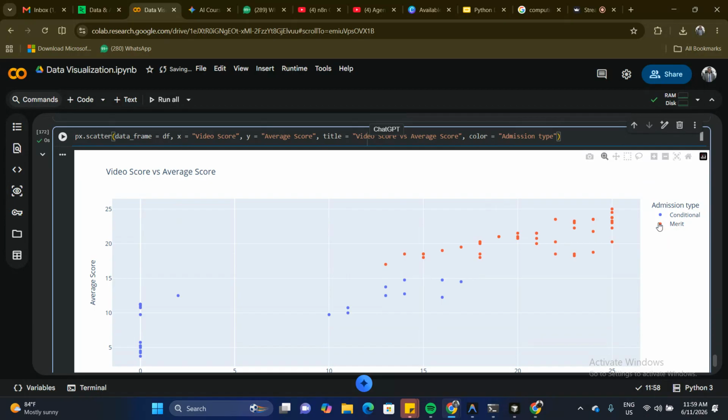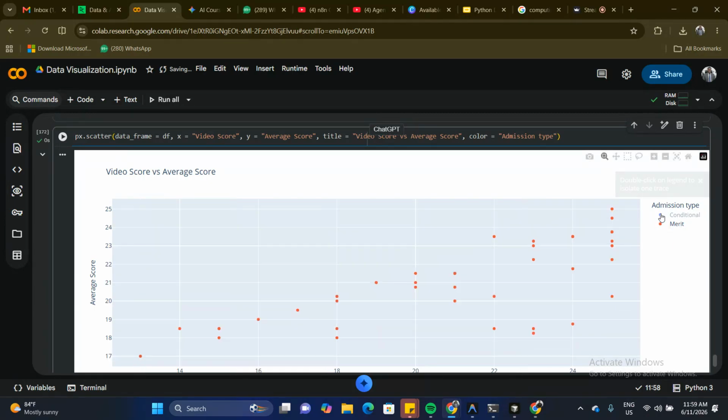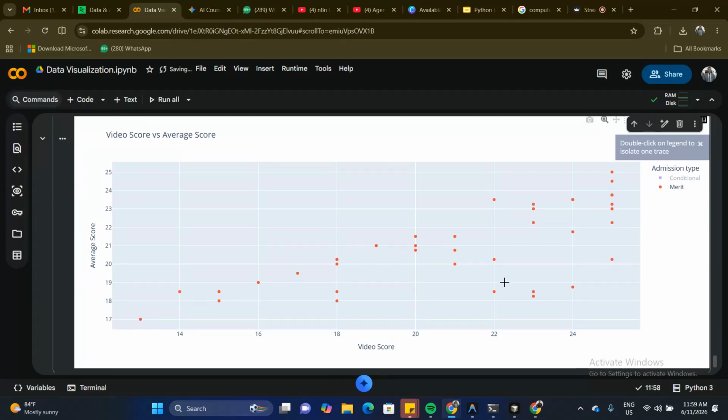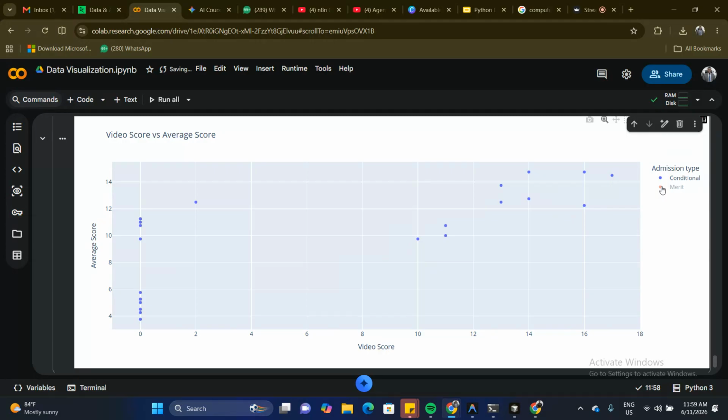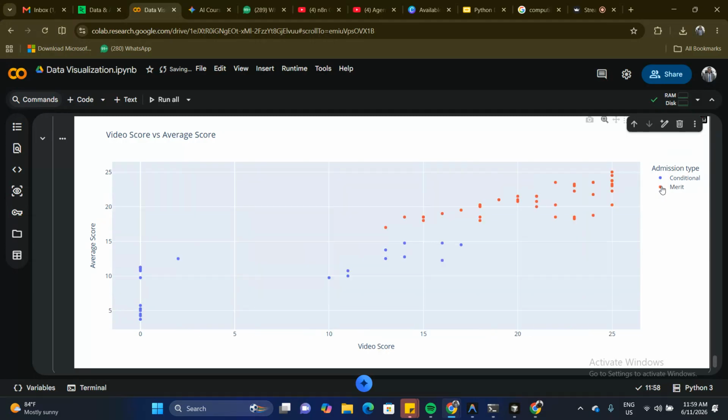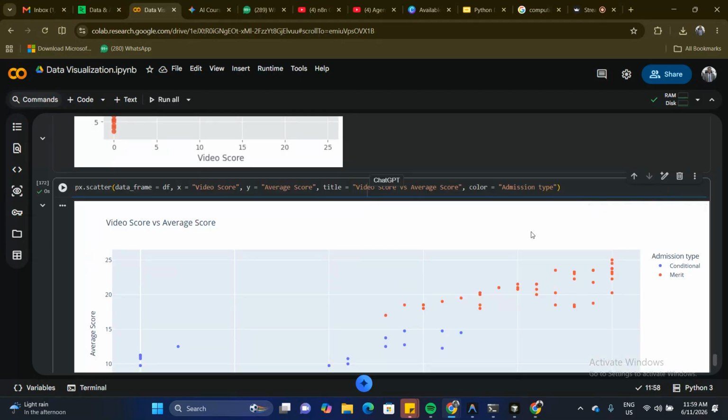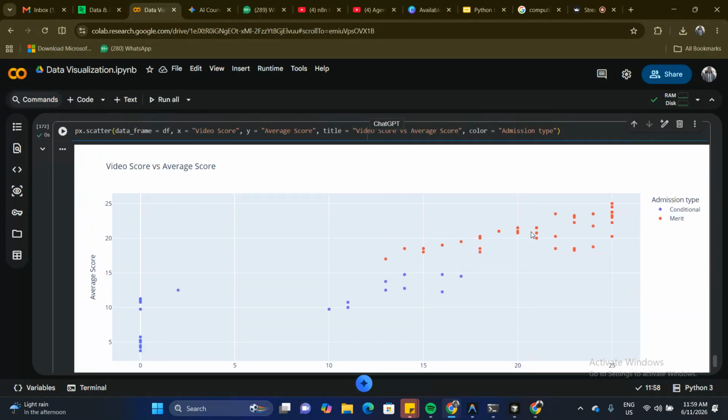So if you want to see the distribution of only people who passed by merit, you turn off conditional so that you see only people who passed by merit, right? And if you want to see only people who passed conditionally, you can do this. Then you can see the plot. So you can already guess that I'm more fond of using this plotly visual. So that's all about scatter plots.